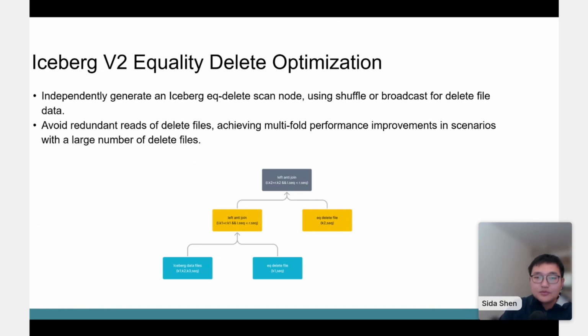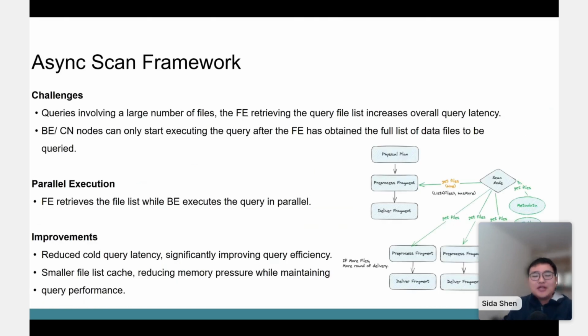Okay, so the next is the asynchronous scan framework. Excuse me. The challenge is that when you're reading a lot of data files from a data lake, when the FE tries to retrieve the file list, it can bottleneck the whole system because it has to generate all of the scan ranges for all of the query plan.